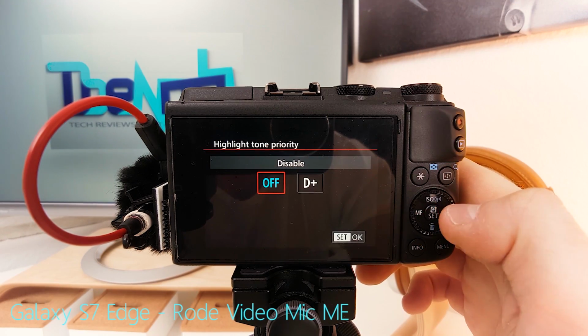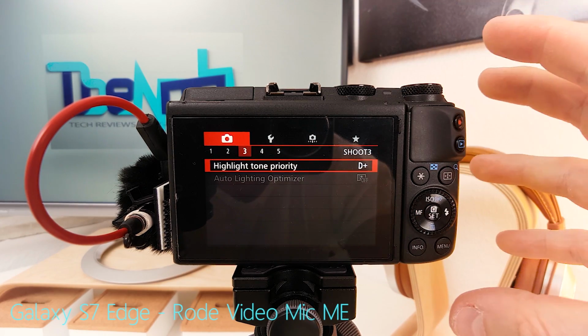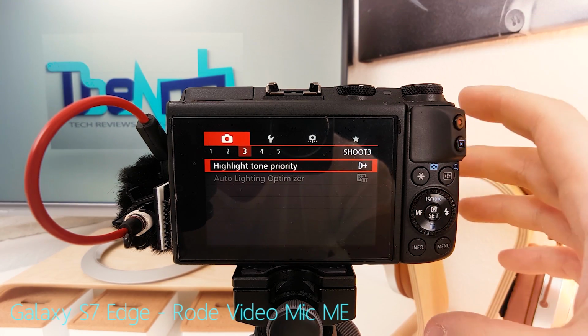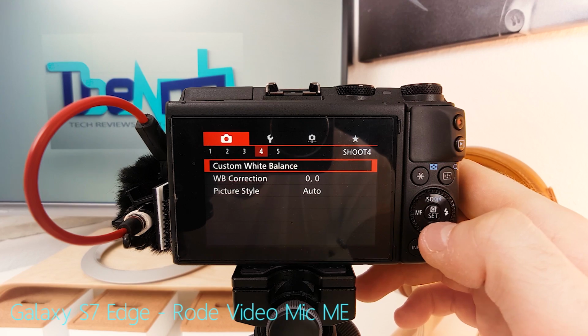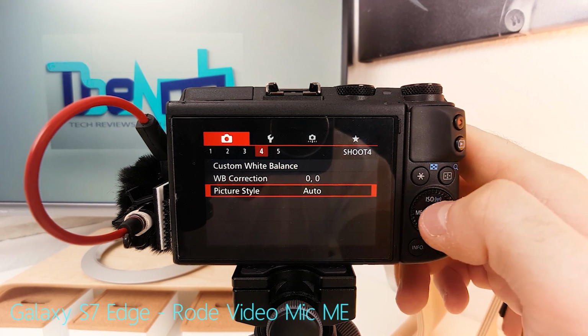Highlight tone priority. If I'm shooting during the day, I turn this to D+, so the camera favors the highlights instead of the shadows when it exposes. When vlogging, you probably never will use custom white balance. I never touch white balance correction. What I do touch though is the picture style.